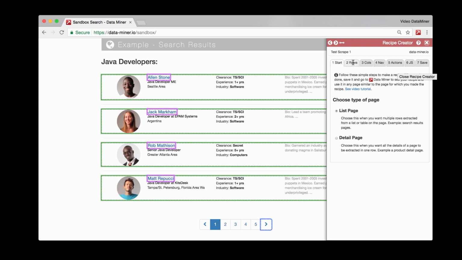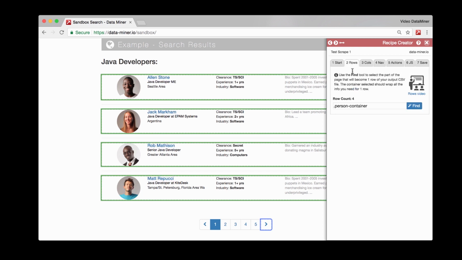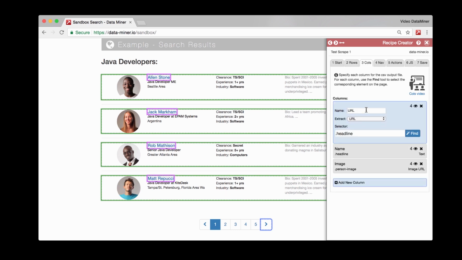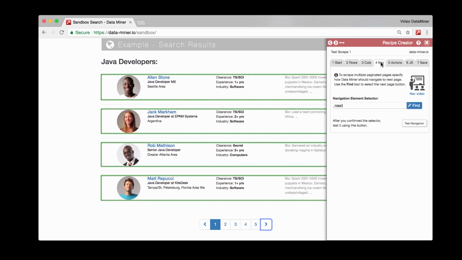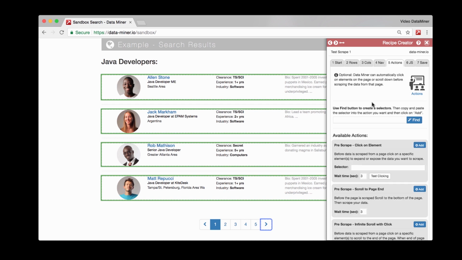First, let's just quickly review. We established our rows. We have 4 rows, and it's person container. And then we have individual columns: URL, name, image, and then we did our nav. We also added actions from the previous page, but then we got rid of those because they are not for this page we're currently looking at.